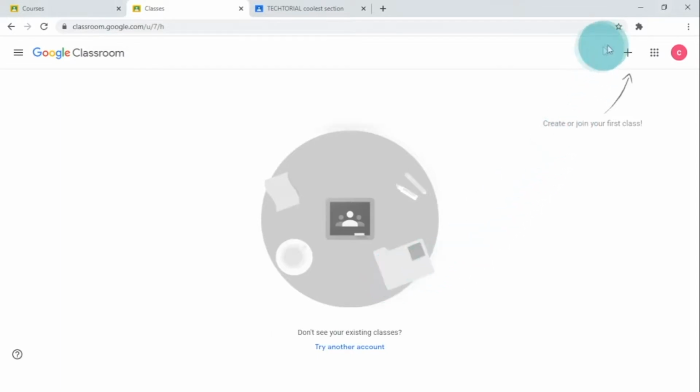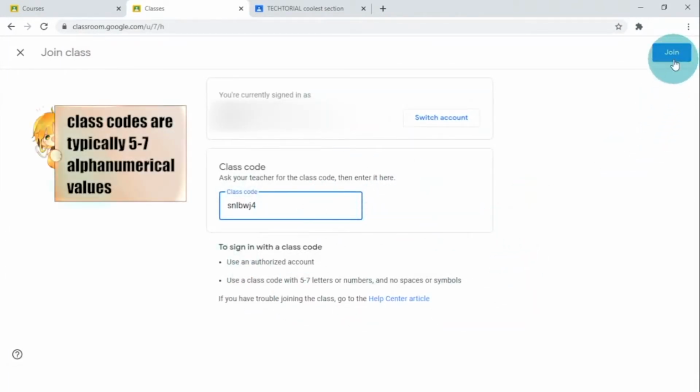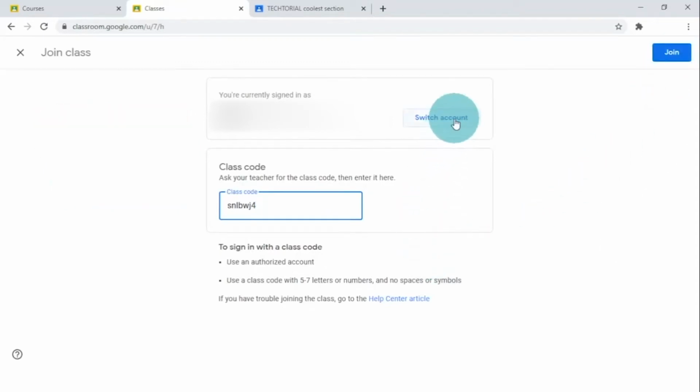To join a class, click the plus button found in the top right corner. Insert the class code given by your teacher and click Join. Note that class codes are usually 5 to 7 letters or numbers without spaces or symbols. You can also switch to which account you want to use when joining a class by clicking on the Switch Account button and selecting your preferred account. Otherwise, you can also join a Google Classroom through the class invitation link given by your teacher.